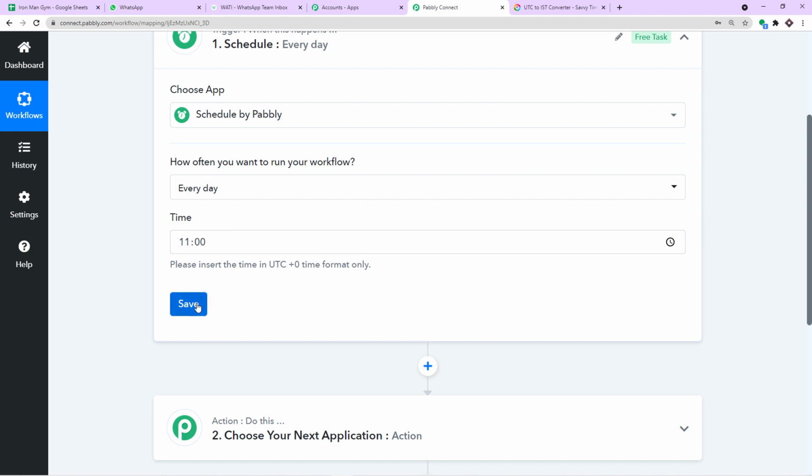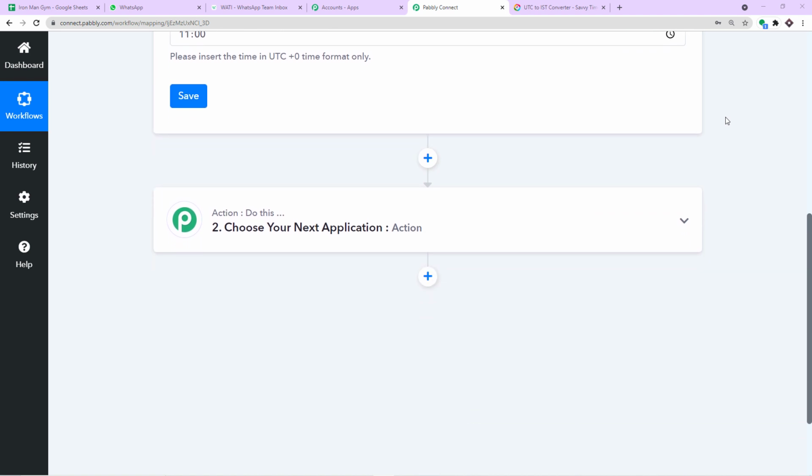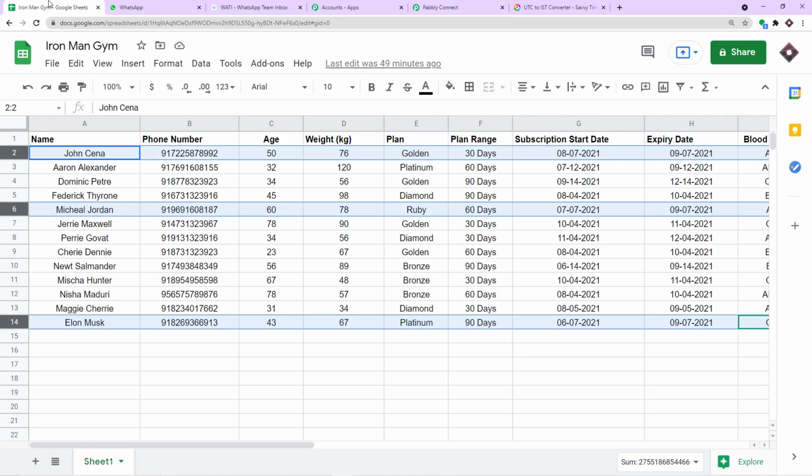So all you have to do at this point is just click on Save. Okay, so now we have mentioned the time that we want to send the data, that is 4:30 p.m. Indian Standard Time, which is equivalent to 11 a.m. UTC. So what's next? Now we have dealt with time. How about we deal with the data? So what is the data? So this is our data.